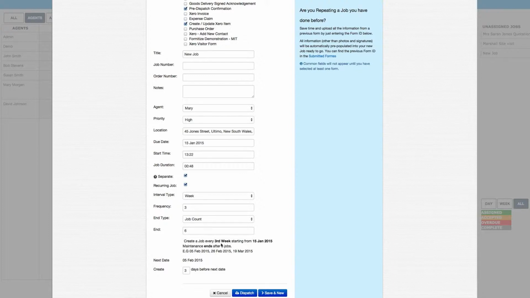It's going to create a job every 3rd week, starting from the 15th of January. Maintenance ends after 6 jobs, and here's the first 3 dates. The next date will be the 5th of February. The create option at the bottom determines when the system will actually notify the user of the job. So I can adjust that to 1, and it means that the day before the job is due, it will be dispatched to the user in the job section.